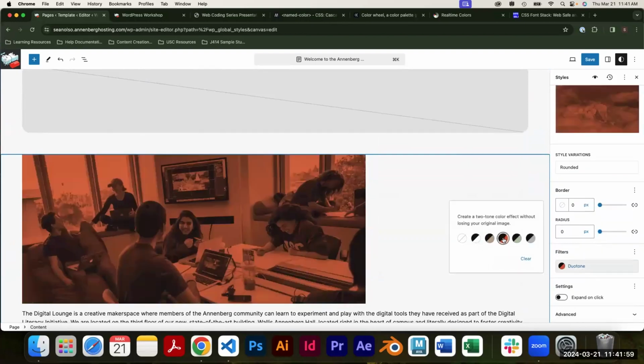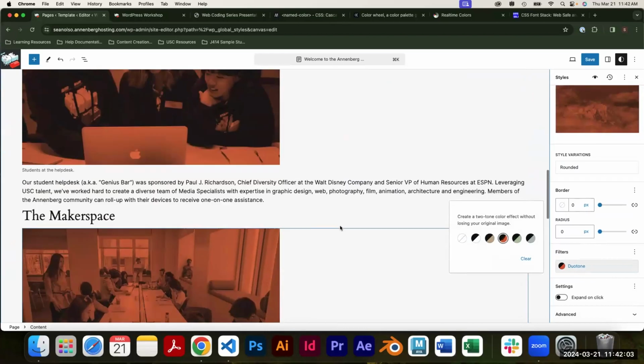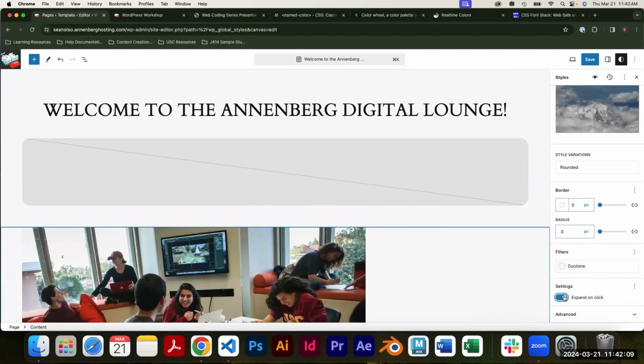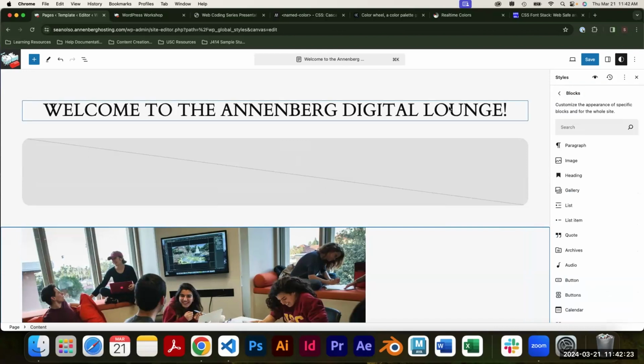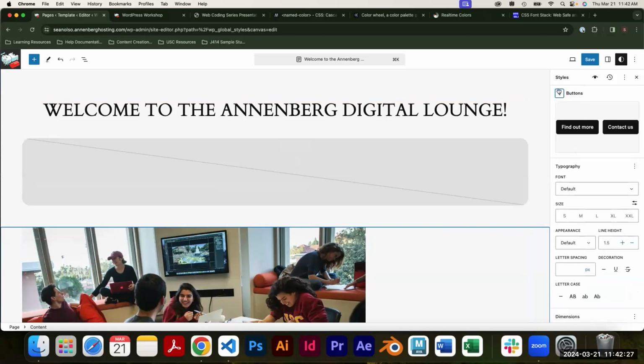So if I wanted it to have this more artsy graphic design effect, I can do that. And then there's this expand on click. If you click on the image, it blows it up bigger when the user's trying to look at it. A lot of these block ones are just playing around, seeing what the different blocks are, and then configuring how you want them to look here.